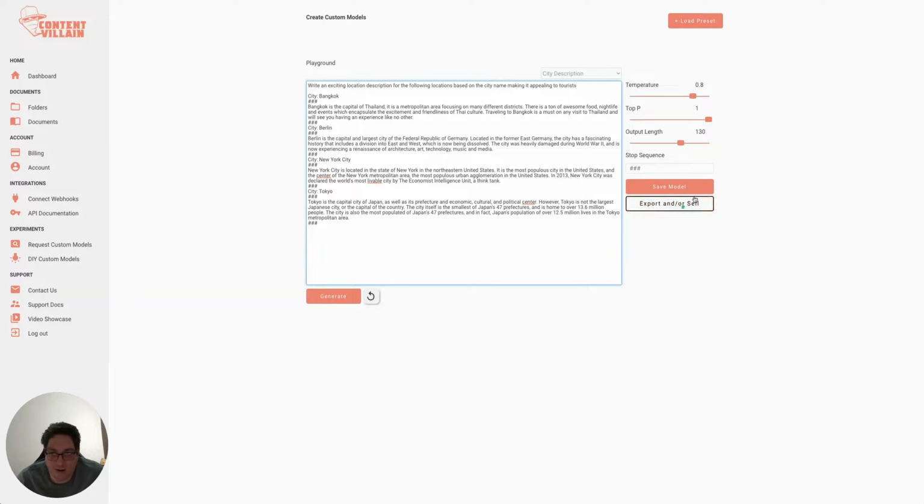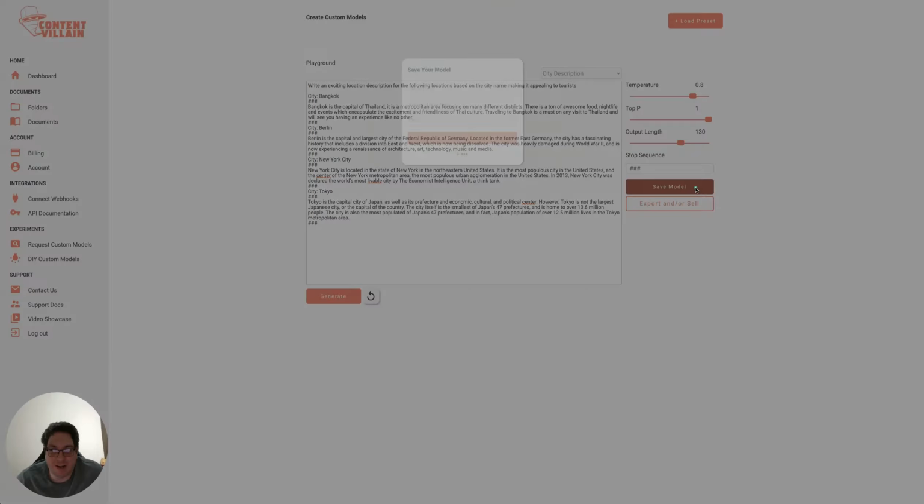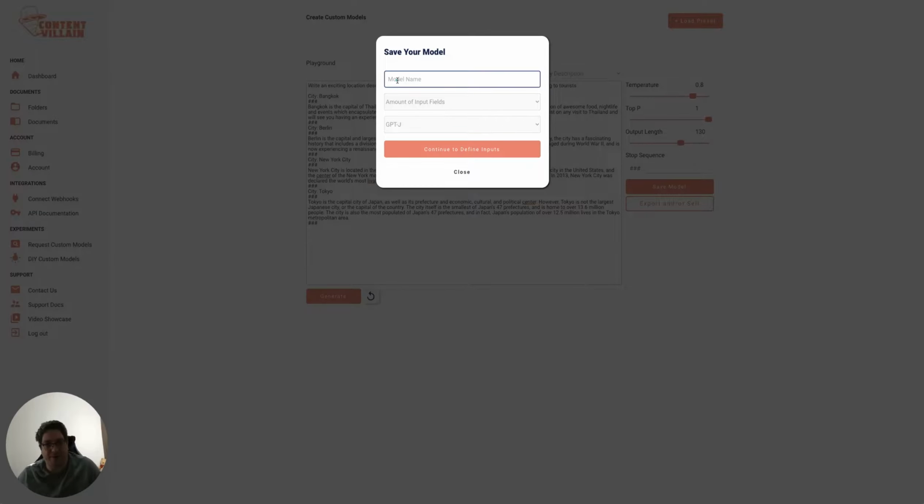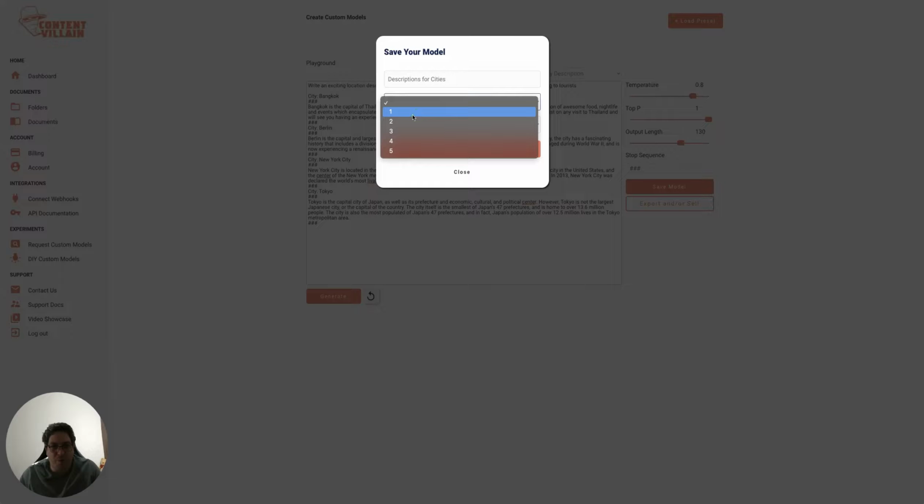And when you're happy with something like this, so we've got 4 examples, pretty happy with this, what I can do is I can save this model. So I hit save model. It's going to load up this, and then we can say descriptions for cities. It's going to ask us how many inputs there are. You see we only have 1 input because the input is city only. If we were doing an e-commerce model where we had product name and product description, that would be 2 inputs and so on and so on.